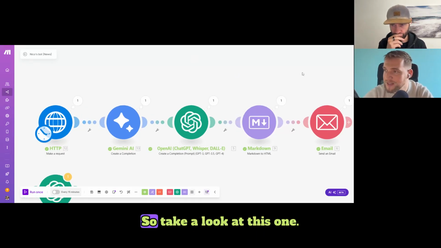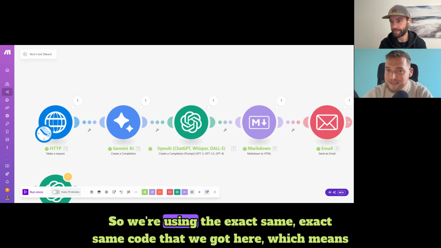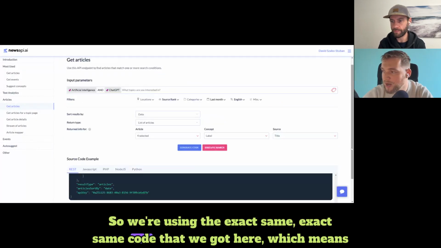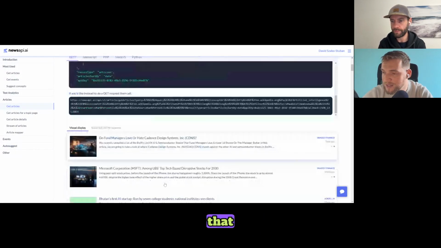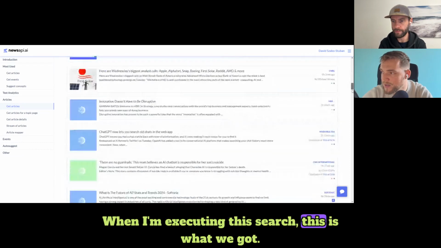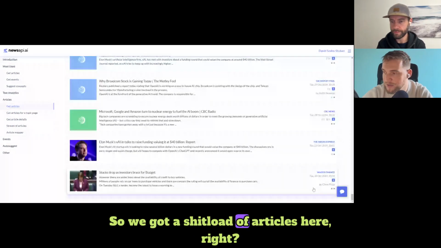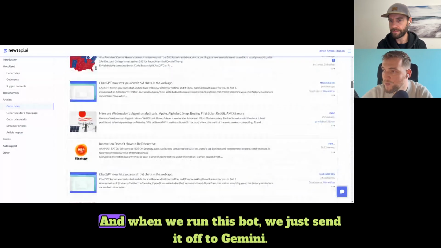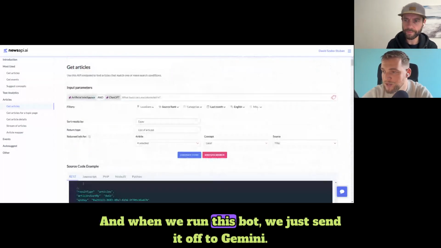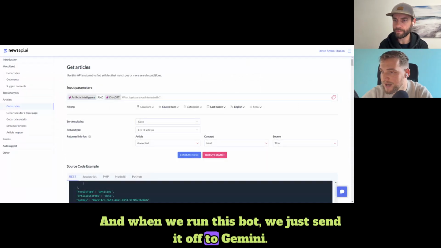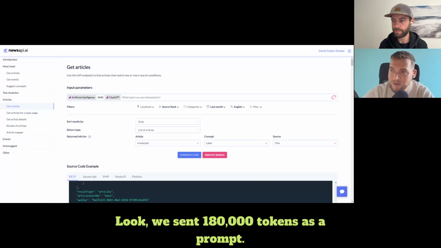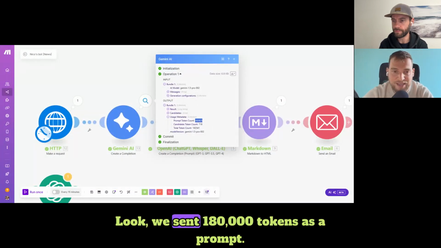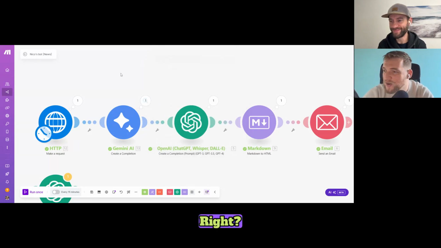So take a look at this one. We're using the exact same code that we got here, which means that when I'm executing this search, this is what we got. So we got a ton of articles here, right? A ton of articles. And when we run this bot, we just send it off to Gemini. Look, we sent 180,000 tokens as a prompt. Yeah. Right? So it's a lot.